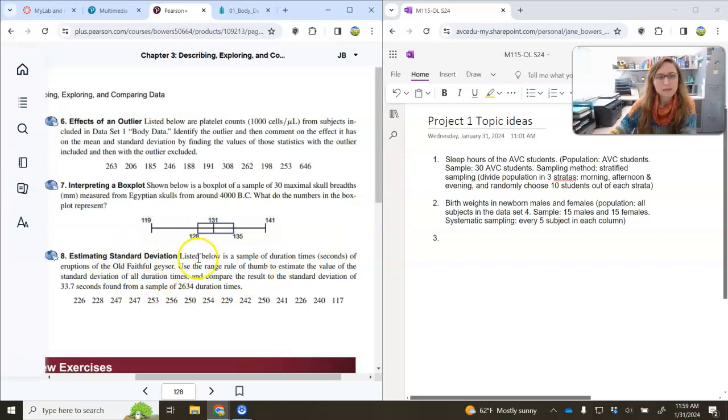We have estimated standard deviation. Listed below is a sample of duration times in seconds of eruption of the Old Faithful geyser. Oh, again, that's referring to the Old Faithful geyser. In this problem, we use the range rule of thumb to estimate the value of the standard deviation of all duration times and compare the results to the standard deviation of 33.7 seconds found from a sample of 2,634 duration times. That's also interesting to look at, the duration times of the Old Faithful geyser. And that would be another idea.